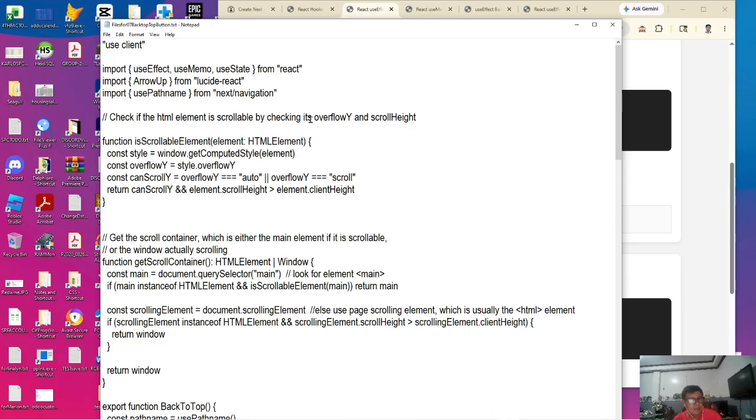Now I've created a new version of the back to top button, which has comments, so that I will explain through the comments the function of each component. At the first, we have use client, which means that this will be rendered on the client, and we are importing the hooks from React. We import useEffect, useMemo, and useState. So therefore, there will be a re-render because the back to top button will be rendered when it's available.